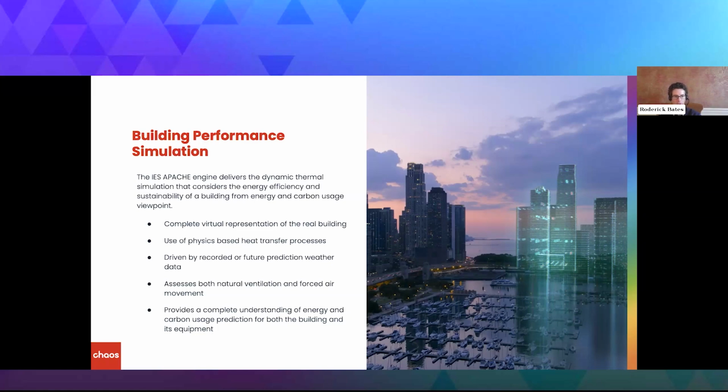So we're talking about essentially a complete virtual representation of a real building that includes all the various physics-based processes of heat transfer, both into and out of the building. And then it's also one that is predicated upon the weather for a specific region. And it includes all of the types of air movement, whether it be infiltration, convection, what have you, that's occurring in the context of an actual building.